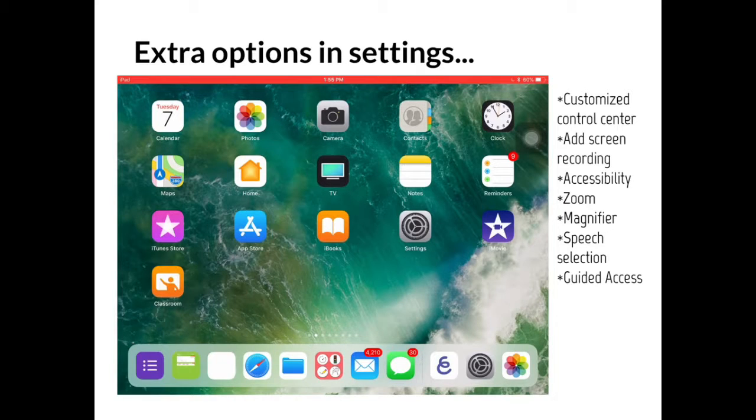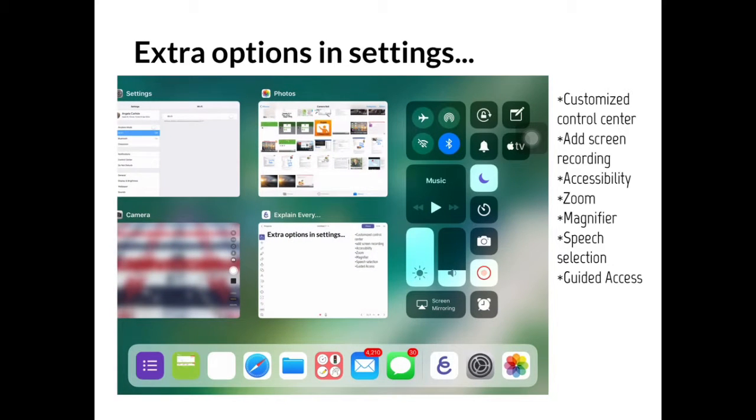So first of all, I'm going to just pull up my control center by swiping up from the bottom of the screen. If you look on the right side of my iPad, you can see what is exactly in the control center. That little red blinking dot is the screen recording that is turned on right now. That's what's recording my screen.